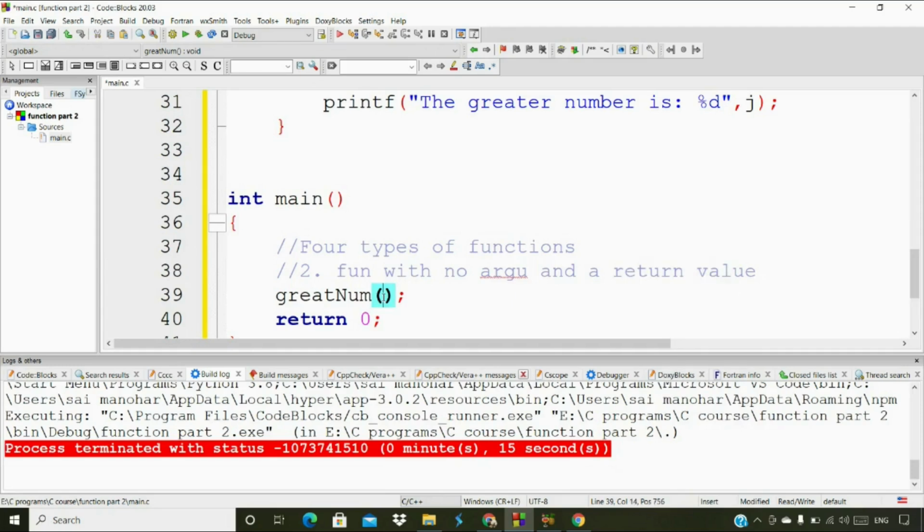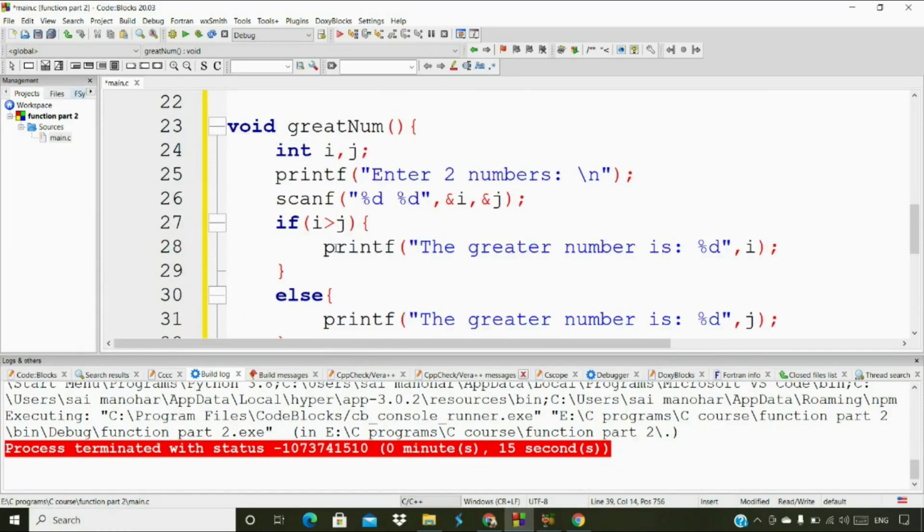We're not going to specify any arguments here, but we are just returning from this particular function. Let's explore what exactly the function does. Let me write the code inside this particular user-defined function.